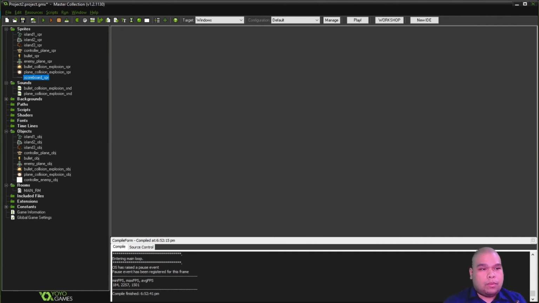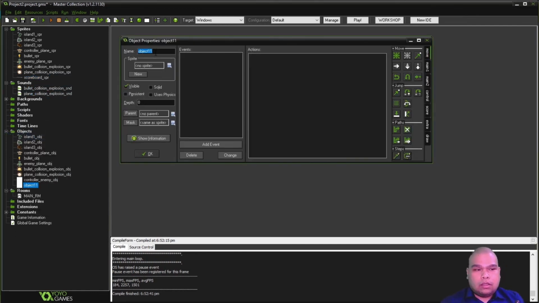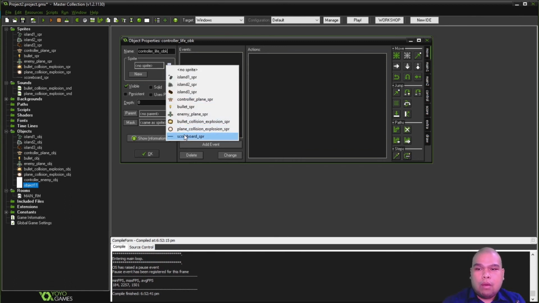The next procedure that we'll be doing now is creating another object that is responsible for drawing your scoreboard. So let's create a new object. We'll be renaming this to controller_life_obj. Okay, so the next thing is we won't be setting a sprite in here. We won't be using this one, but we'll be using a draw action for your sprite. We'll be doing that later.